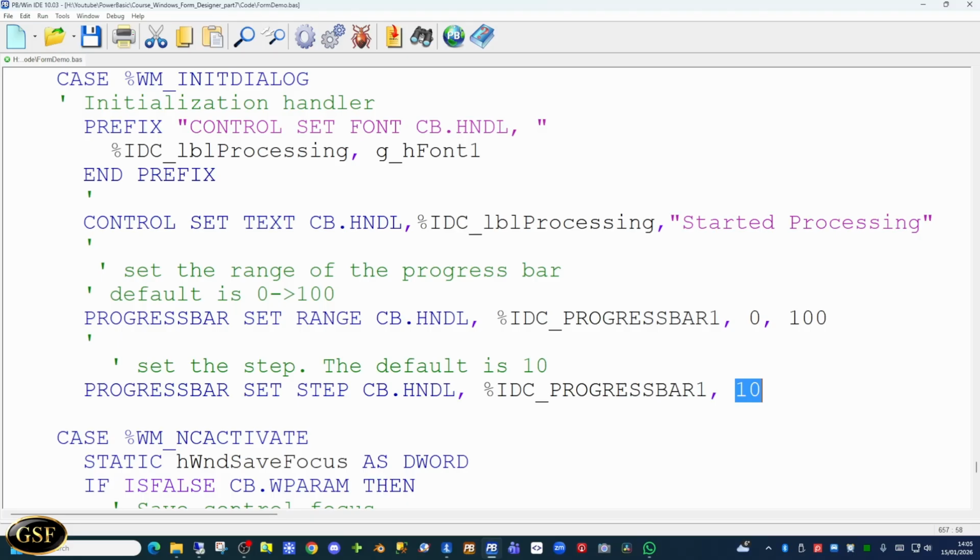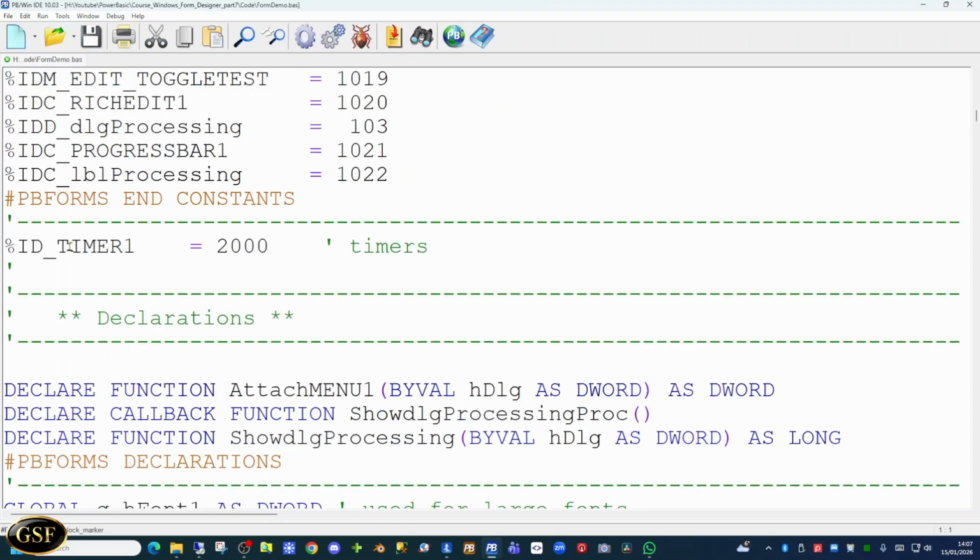Now that we've set the defaults for the range and the step, we're now going to set up a timer. This will allow us to trigger a timer after a certain number of milliseconds, allowing us to repeat an action. So first of all, we're going to set up a timer constant, as you may well have more than one timer on a dialog. So here is our new constant, ID timer1, and we're giving it a value of 2000.